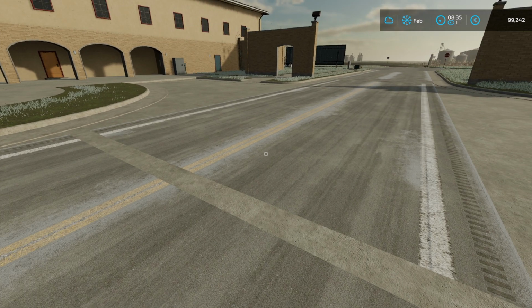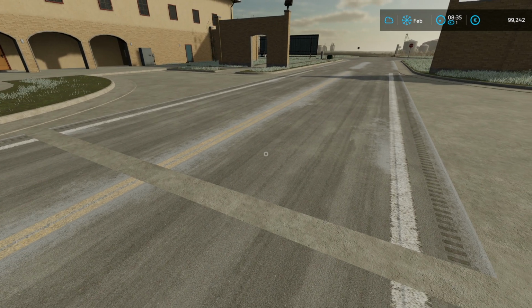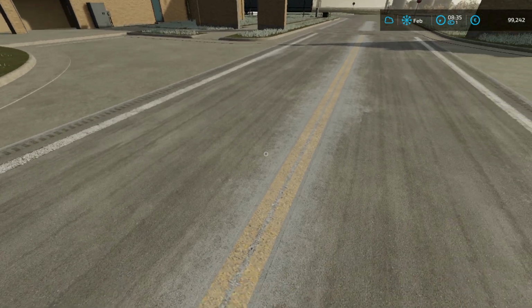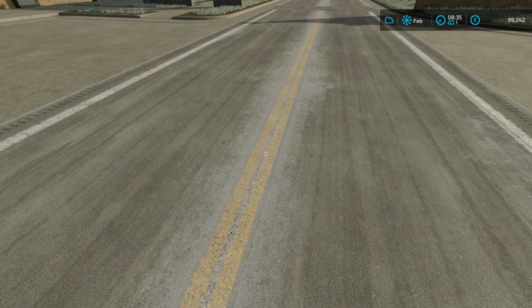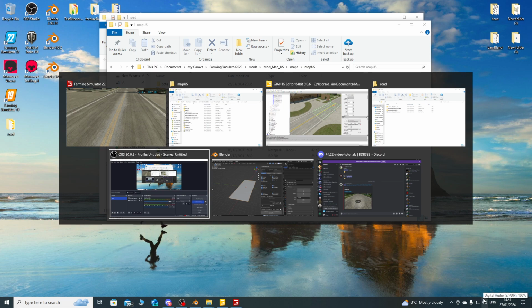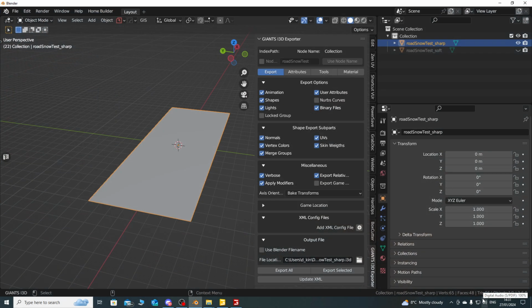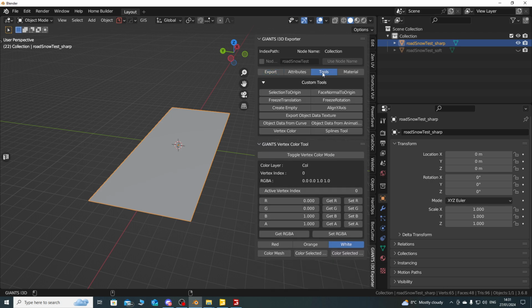Okay, so back in game again then, and what I've done is actually set the opacity here to 0. So even though that is a sharp transition, I can show you here if I go into Blender and go to the tools, I've actually set 0, 0 and 1. So my opacity is 0.